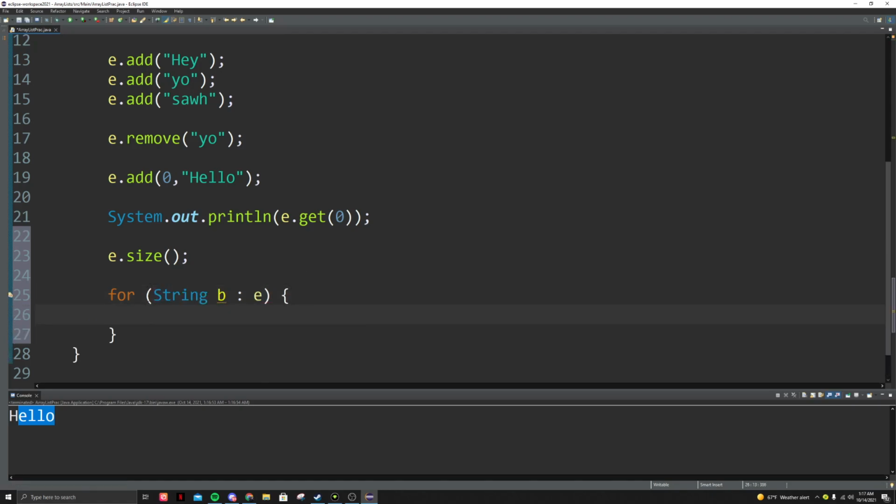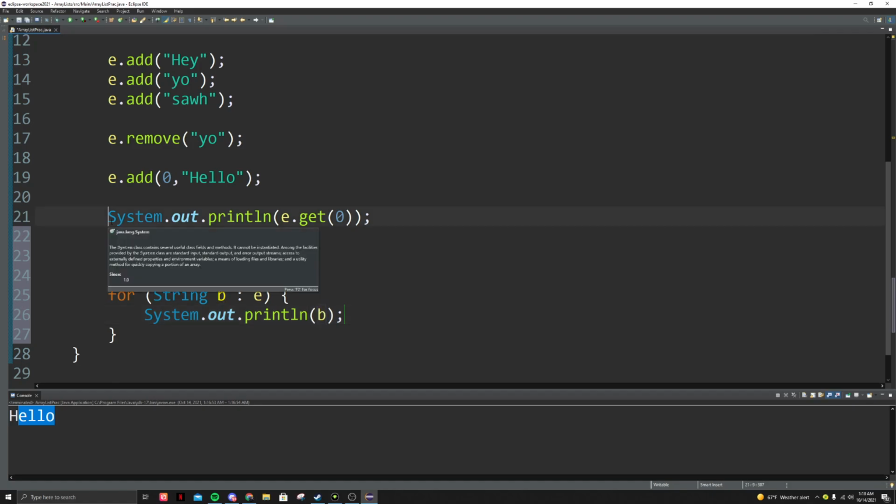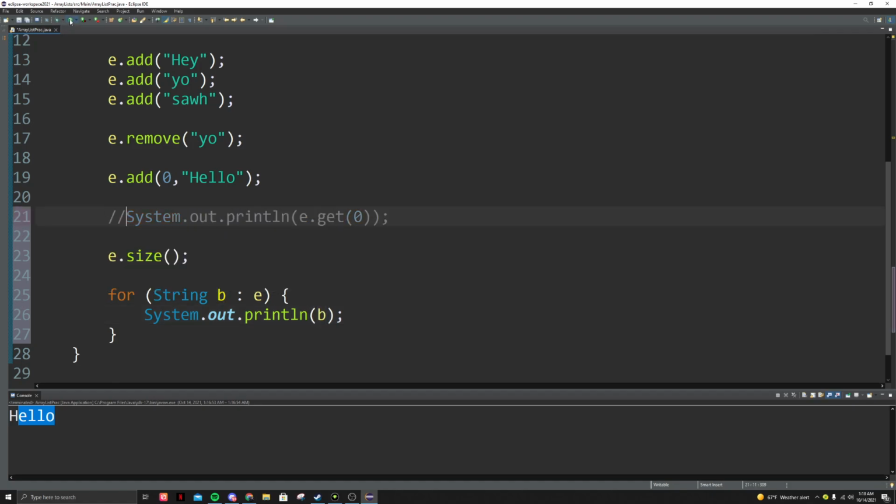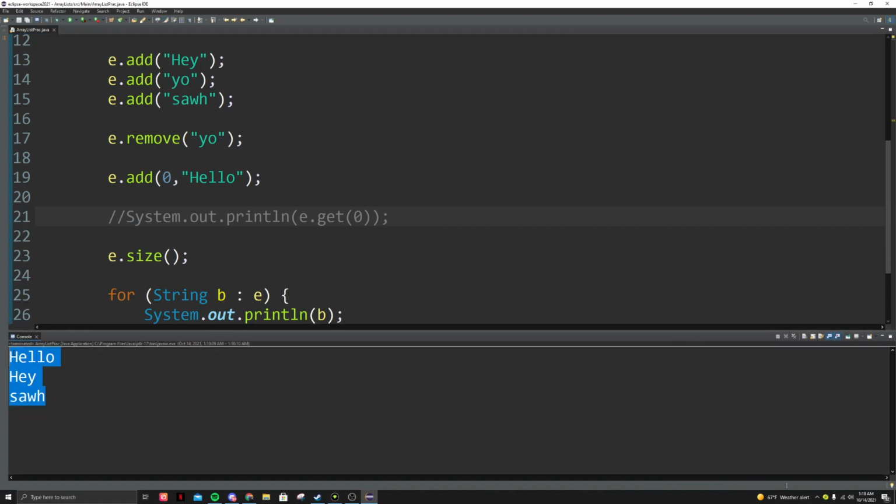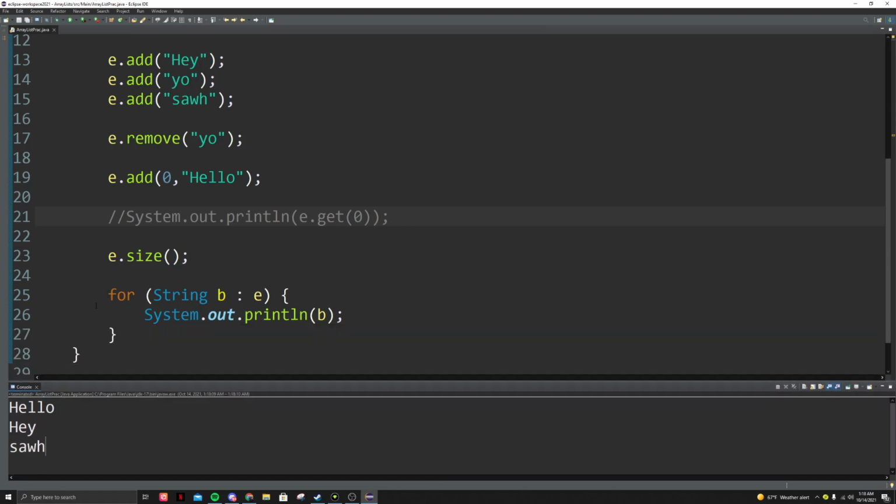And basically this is a simple for each loop. And what we can do is print out B. Let me comment this out and let's run the code. And it prints out everything in the array list. Basically, you could use a regular for loop. It's a little bit weirder because you have to use the .get method. Yeah, I mean, for each loops are basically the best thing to use for the array list.